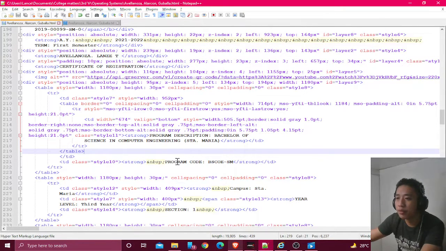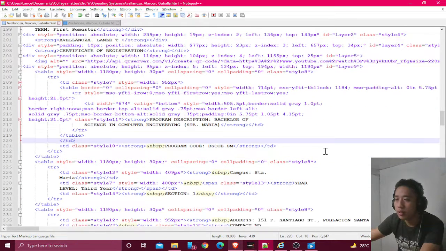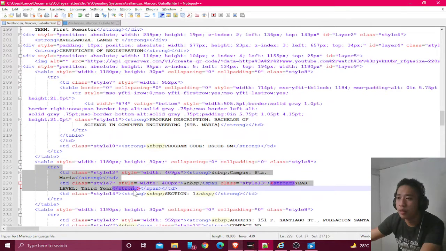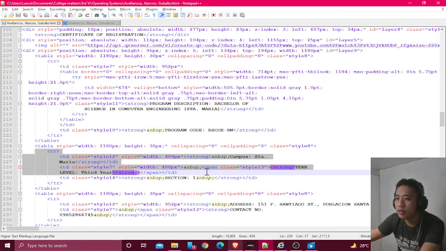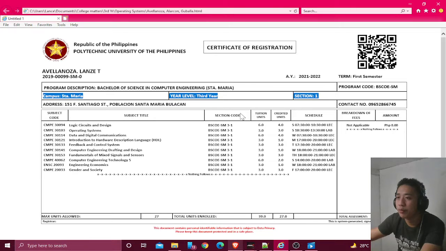Close the table, as you can see, all right? Close td, close tr, close everything that we opened earlier. This is the closing part, as you can see, right? So we open another table in this part, right? And this table is for this part, the second row, right?